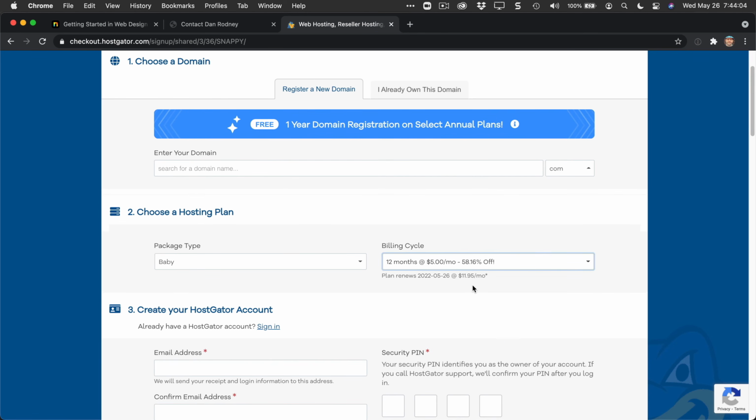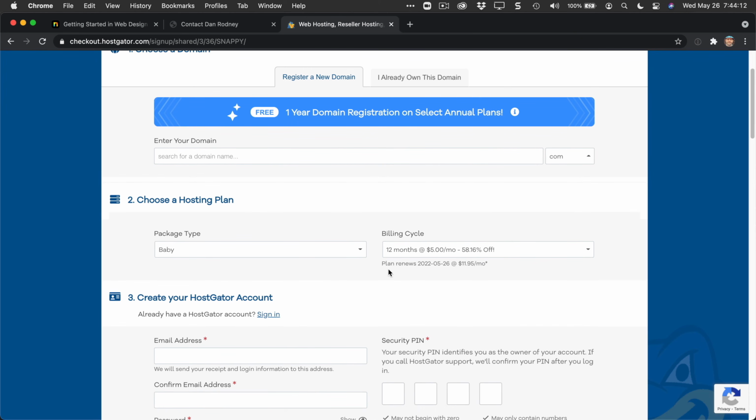If you're not, go for something shorter. But $12 a month is what you're going to be paying. So it's not too expensive to get a web host. And in this case, this is for as many sites as you want. This is not just for one. If you want just one site, you can get it for a little bit cheaper.